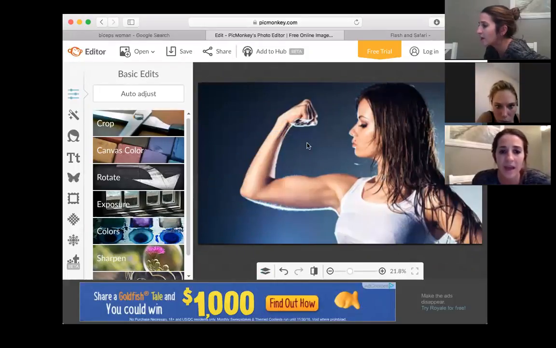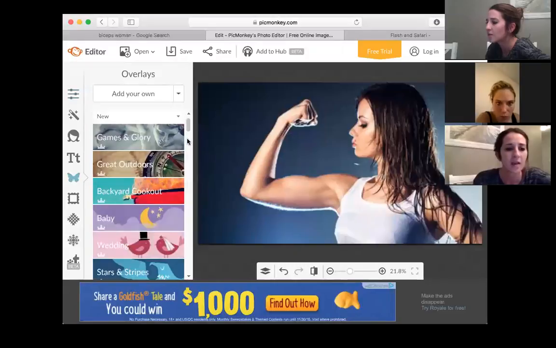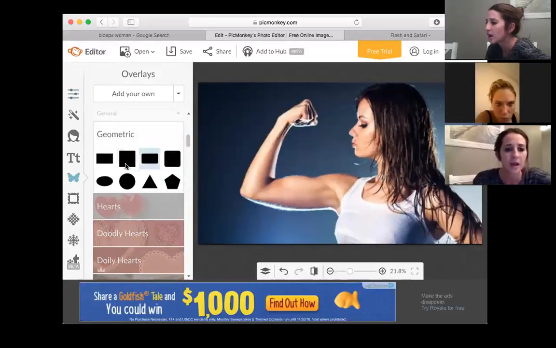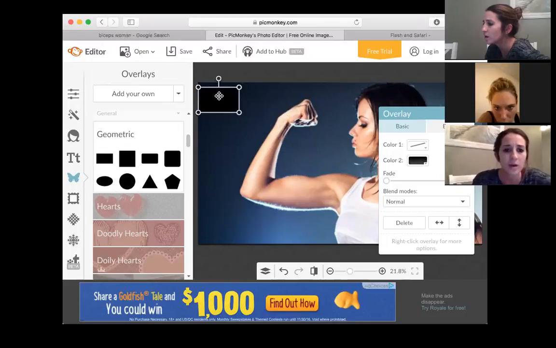So now I can't grab this and move it around. It's all one image. The next thing I'm going to do is come back over to Overlays, and I'm going to click on Geometric, and I'm going to click on this rectangle. This is really cool because what you can do is stretch it out.